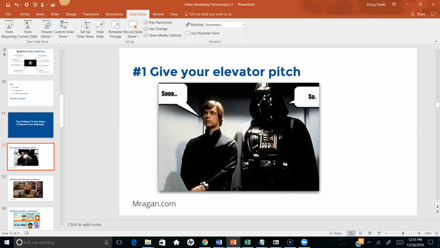Number 1, give an elevator speech. So you can see my buddies. I just saw the latest Star Wars movie. I don't know if you guys saw it. I personally thought it was better than the previous one, more exciting. But here's a shot of 2 Star Wars characters in an elevator. So video is a great way to give that elevator speech, talk about what you do, talk about your product and service. And you could do a short, say 2-minute video about a new product or service, and put that out on Facebook. It's a great way to do that.